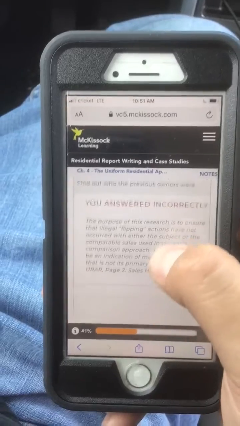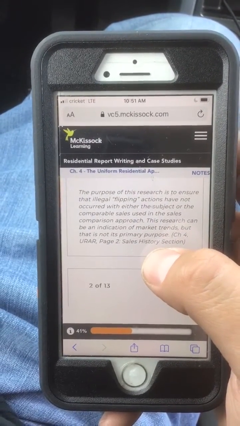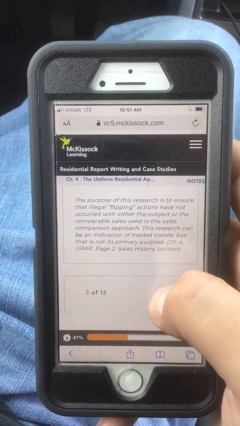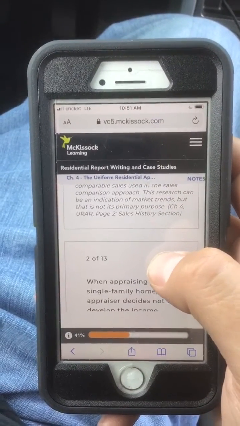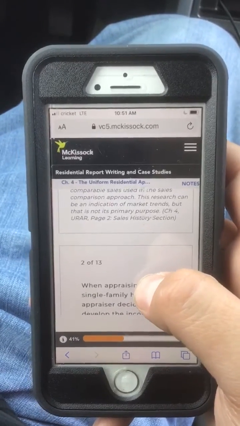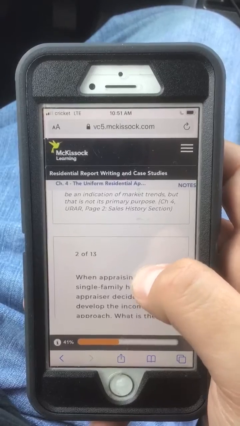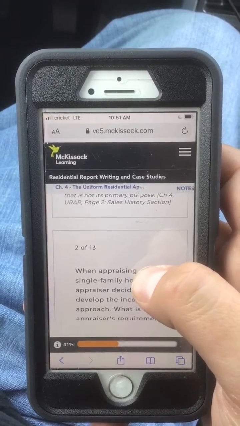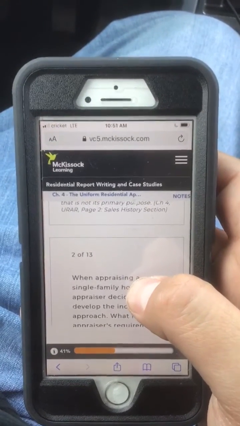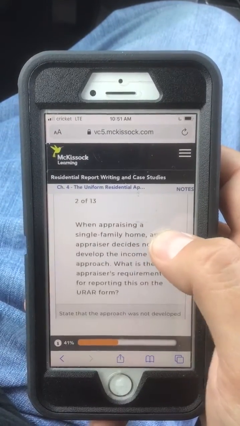The purpose of this research is to ensure that illegal flipping actions have not occurred with either the subject or the comparable sales used in the sales comparison approach. This research can be an indication of market trends, but that is not its primary purpose. Chapter 4, URAR, page 2, sales history section.